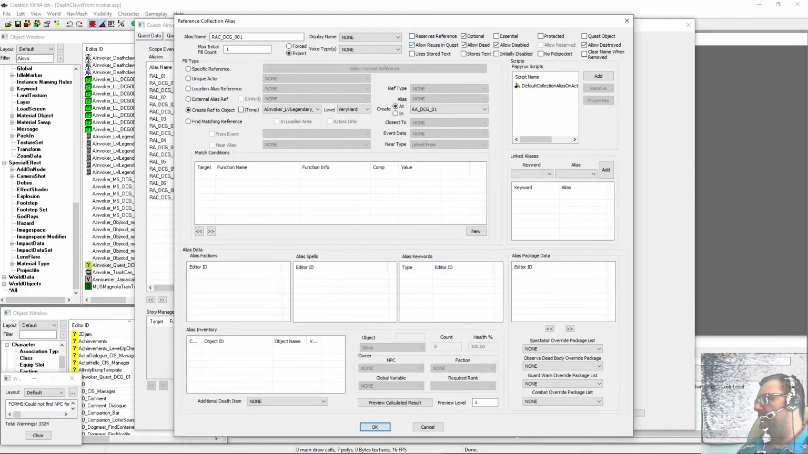Of course, you want to click allow reuse, optional, allow dead, allow disabled, so that all of the markers get filled in and done. So this is what spawns. It's the guy that I made over here. We're on number 1, so that's the first guy that spawns.